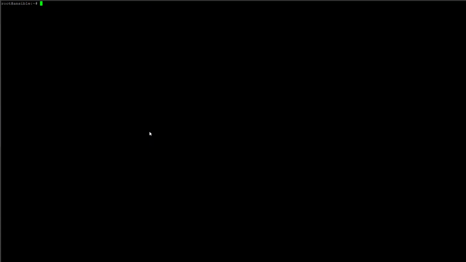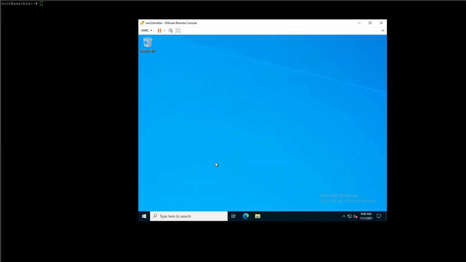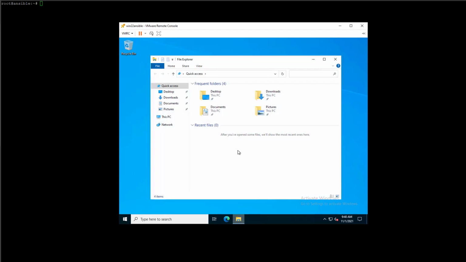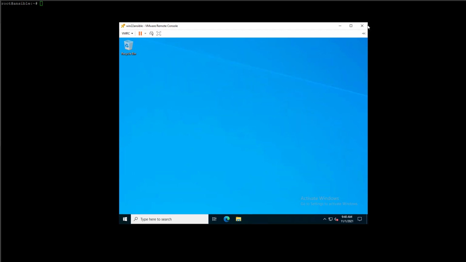Now what we want to do is target a Windows Server 2022 box that I have stood up, as you can see here, Win22 Ansible. And what I'm going to do for a simple test is use a PowerShell script to create a folder on the root of C.